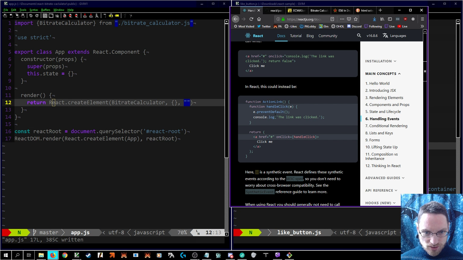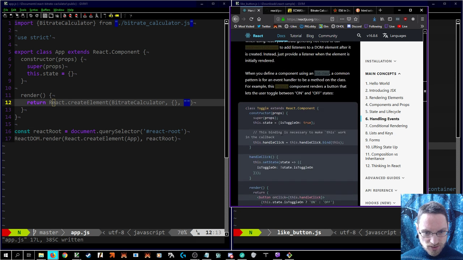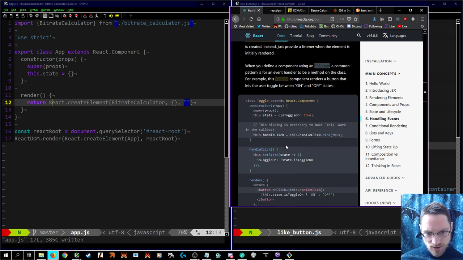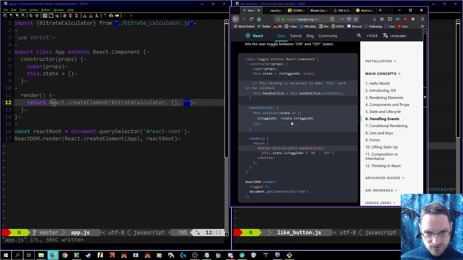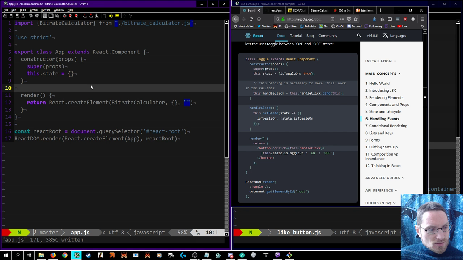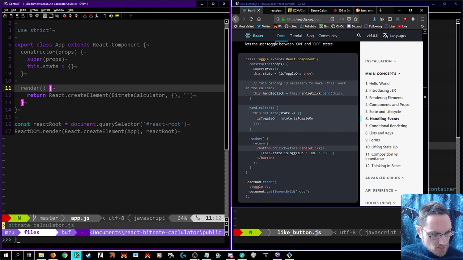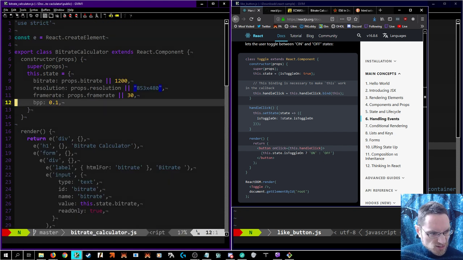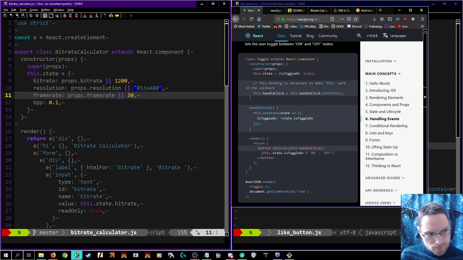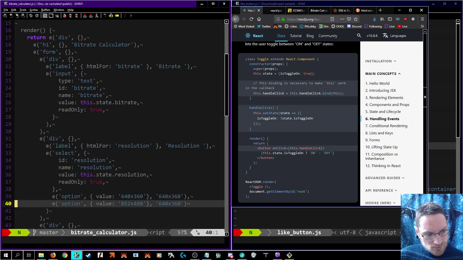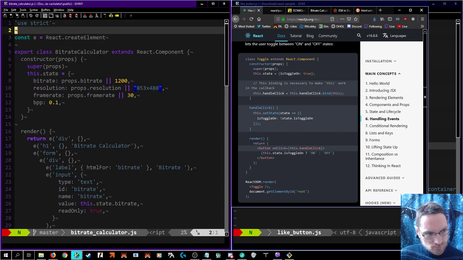Then it's implicitly called. Do we need to wrap it? Handle click. Okay, we have this. That's depending on previous state. All right, so bitrate calculator. Having all this together might actually... I'm not sure if these can be made separate components or not. That'll be an experiment for later.